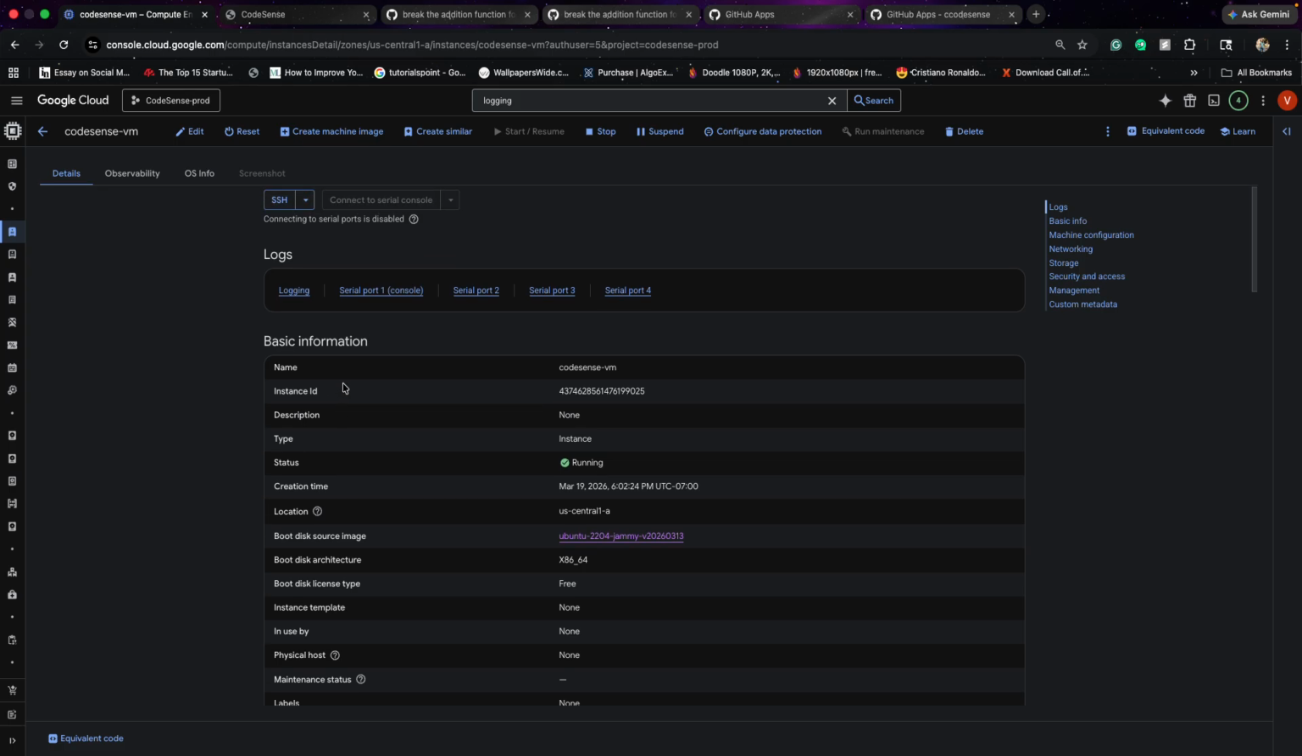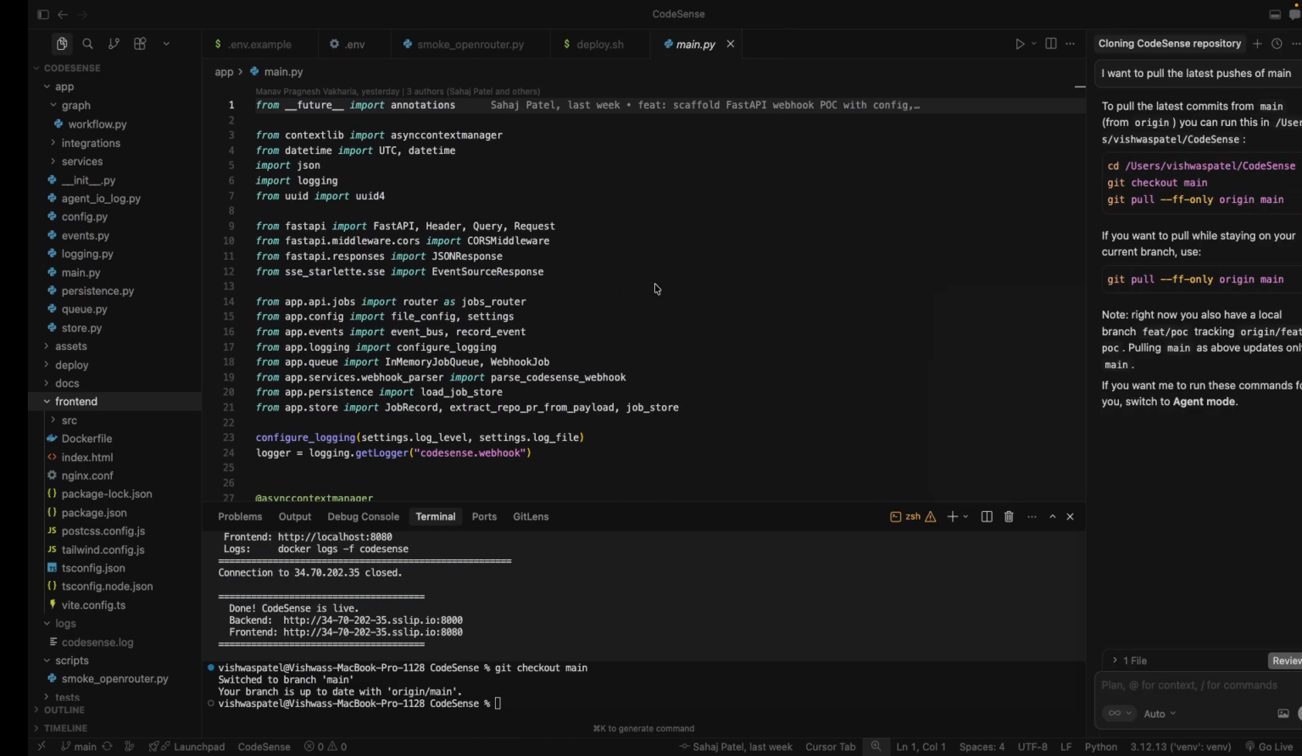Nothing is hard coded. Secrets are fetched at deploy time. The entire deploy is just one command from a Mac, that's bash deploy. It builds the backend and front end Docker images, which are pushed up to the Artifact Registry. It SSHs into the VM, fetches secrets from the Secret Manager, pulls the new image, and restarts the container via Docker Compose. So now let me go ahead and show you how the deployment works.